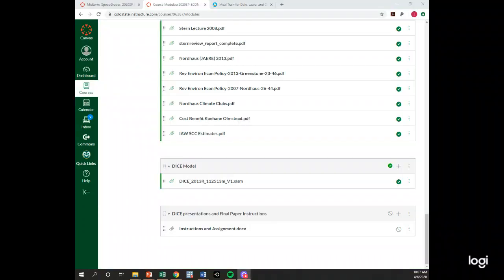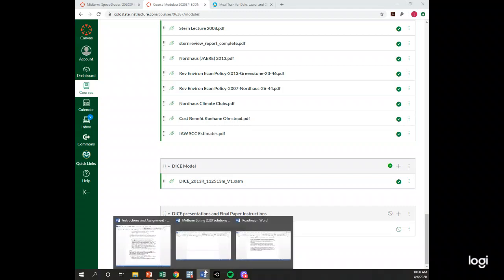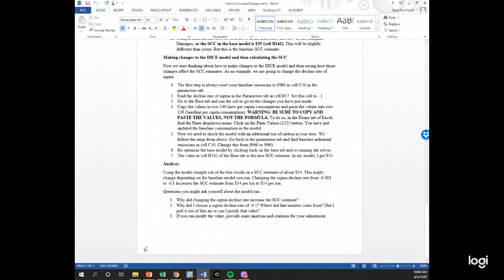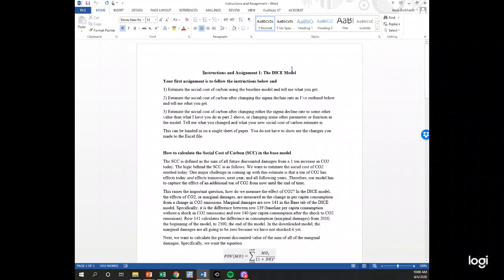So now I want to give you a quick tutorial on how you're going to actually run the DICE model. On Canvas in modules, at the very bottom, you'll see that you have access to the DICE model already. So you can download this. This is an Excel DICE model. So go ahead and download that and open it up. I will also post the first assignment pretty quickly. The first assignment, instructions and assignment, is going to give you information on how to estimate the DICE model.